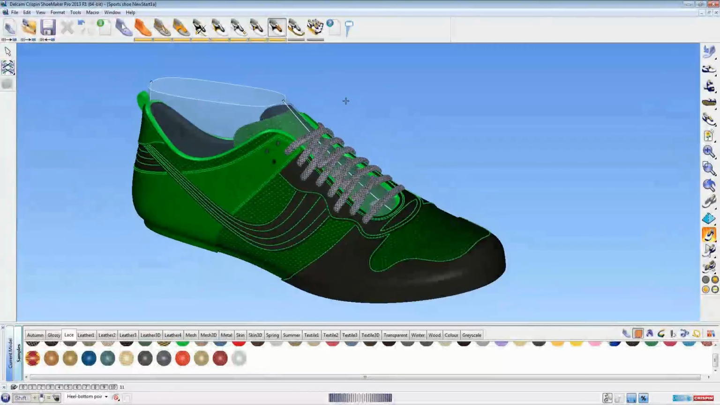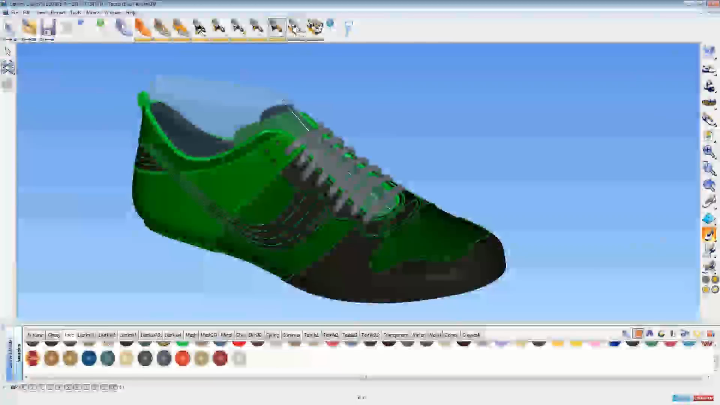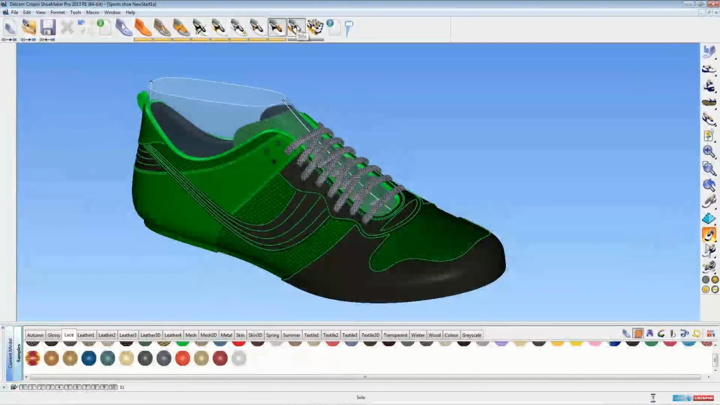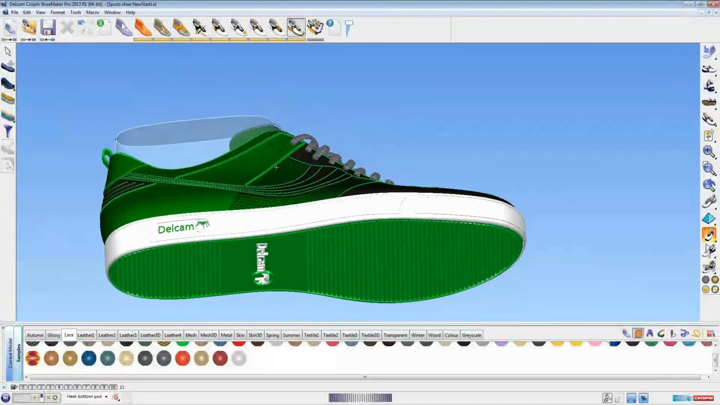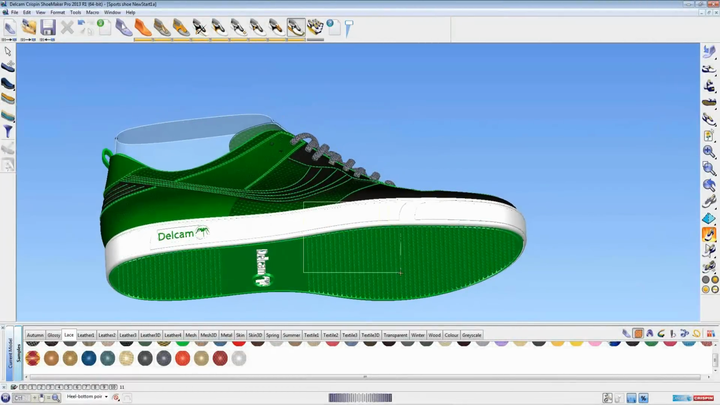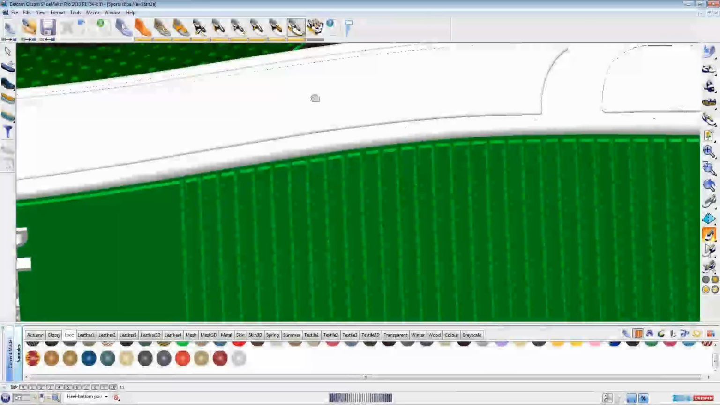Okay, so automatic lacing, a huge time saver for anybody designing using ShoeMaker Pro. So the final creation element I'll show you is soles. Now I already have a fairly complex sole created in this particular design environment.